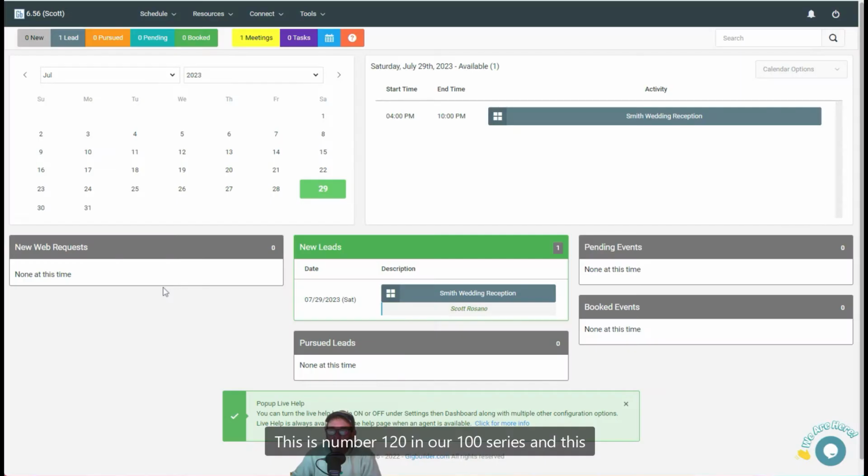This is number 120 in our 100 series, and this particular video is on deleting things. At this particular point, if you've gotten through all the videos up until now, you should be able to create pretty much everything necessary to generate a general event in Gigbuilder or appointment.